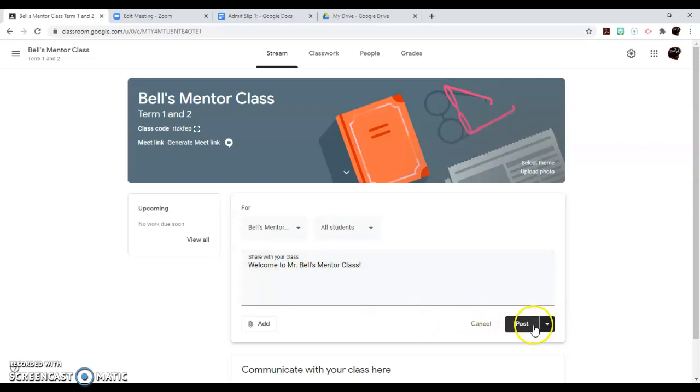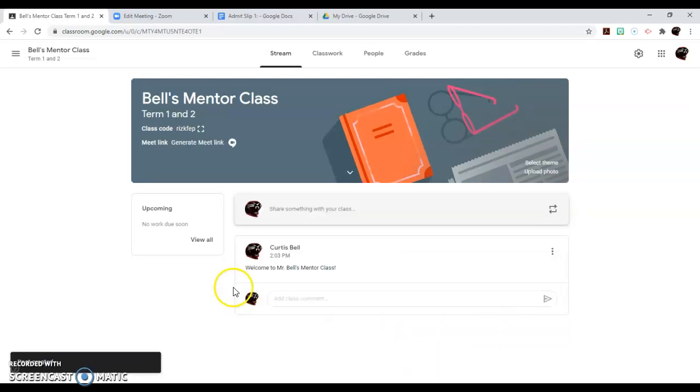If I would like to go ahead and post it, I just click post. But as you see, there's a drop down arrow. If I want to save it as a draft and just wait and work on it some more, I'll just click save draft. If I want to schedule it for another time, I would click on schedule. A calendar would pop up. I would click the date and the time that I would like it to go out onto the Google Classroom platform. But as I told you earlier, I'm just going to post it. So that's my first message to my students, and they see that in stream.